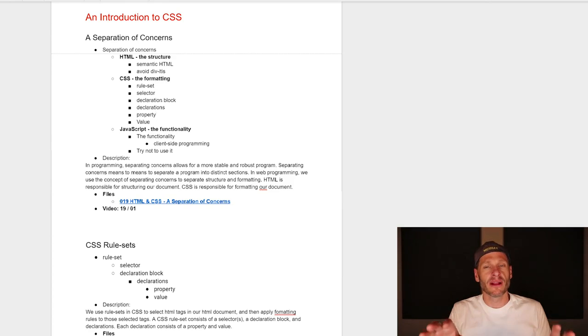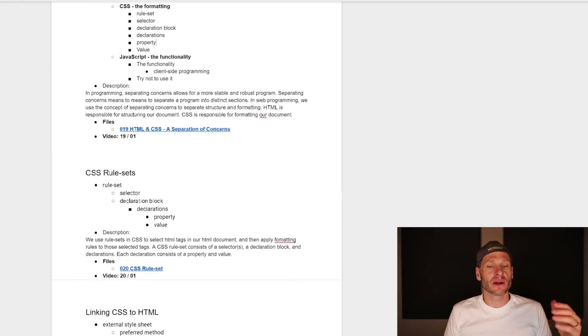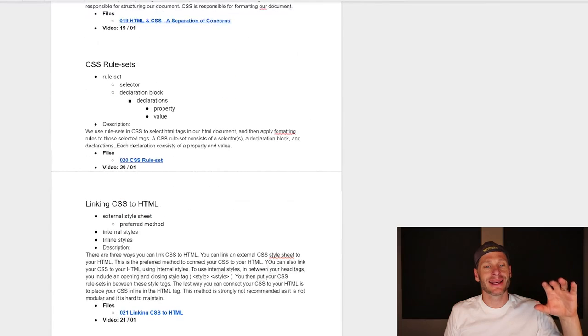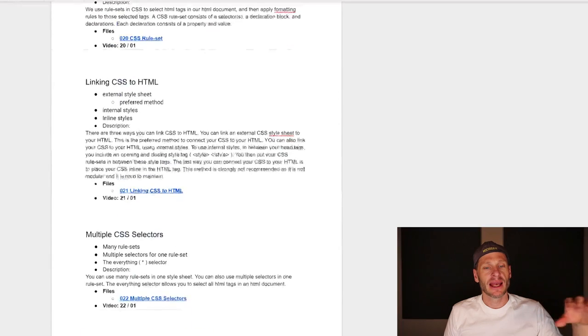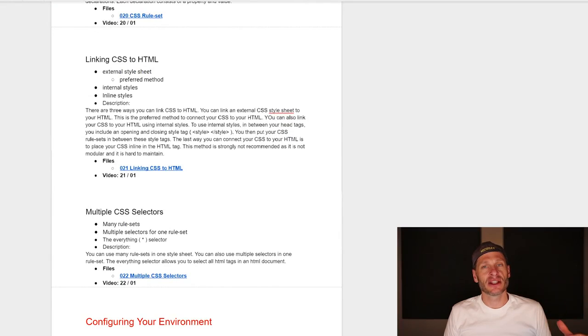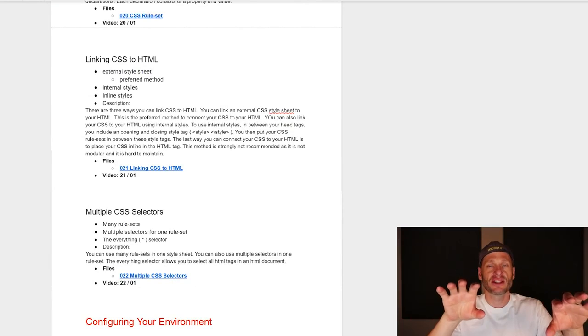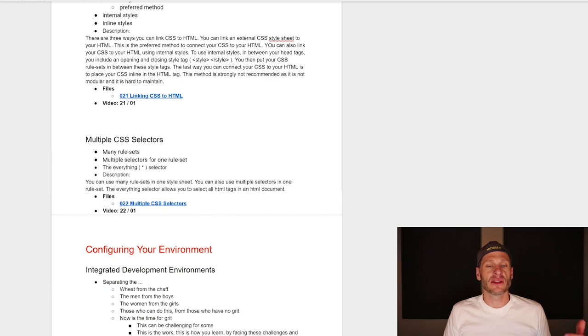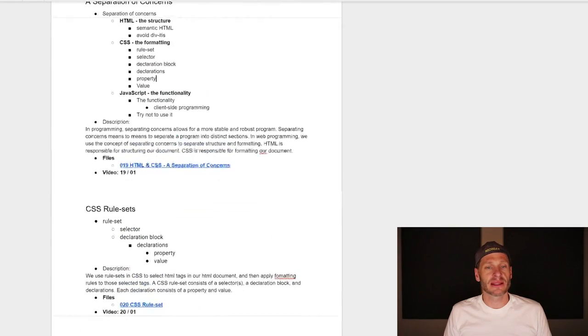So we're going to go over all of that in this video, and in this section we're going to look at CSS starting with separation of concerns, and then we're going to look at CSS rule sets, which is how we define the formatting rules we want to apply. And then we're going to see how to link CSS to HTML, to say, hey, these CSS rule sets connect to this HTML document in this area of the document. We'll see how to do that. And then we'll see how to use multiple CSS selectors, so we could select multiple things on an HTML page and format multiple things at one time.